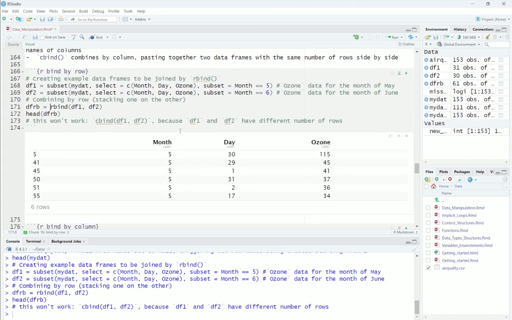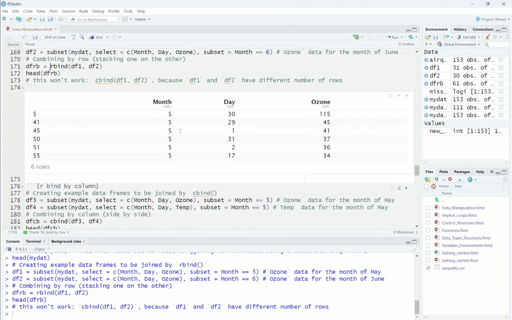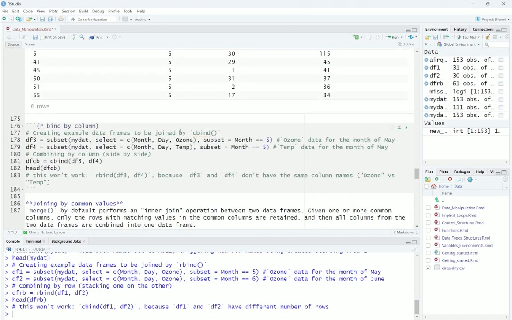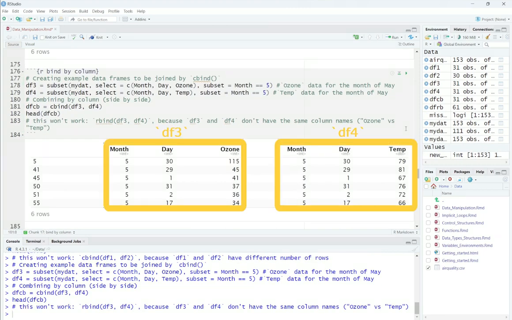To combine 2 datasets that contain different variables for the same individuals or rows, you can combine them side by side. Here, I created 2 data frames, both containing data for the same days in the month of May, but one data frame is ozone data and the other is temperature data. Because they have the same number of rows, they can be combined by column using the function cbind.